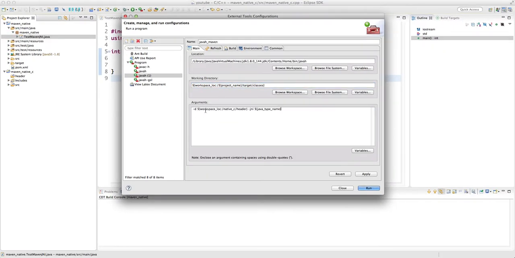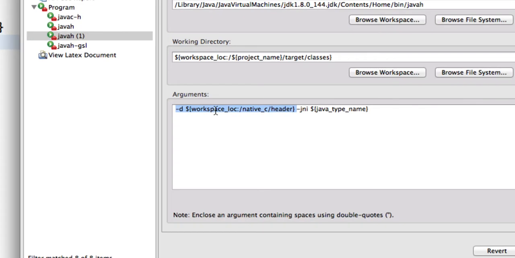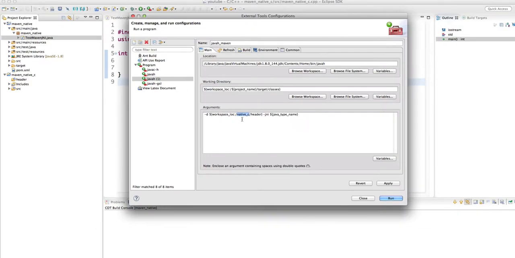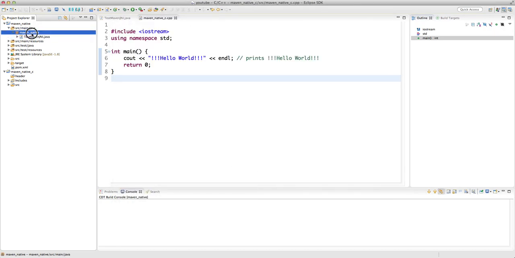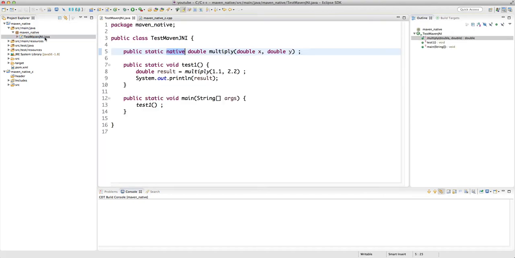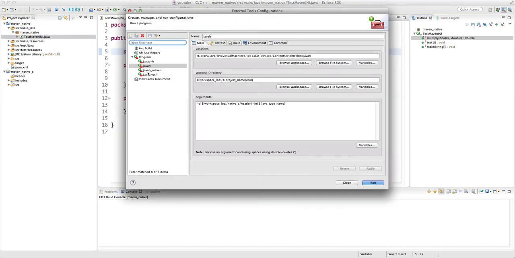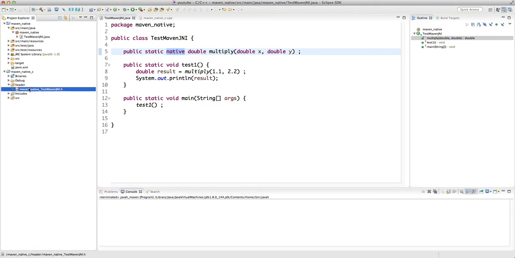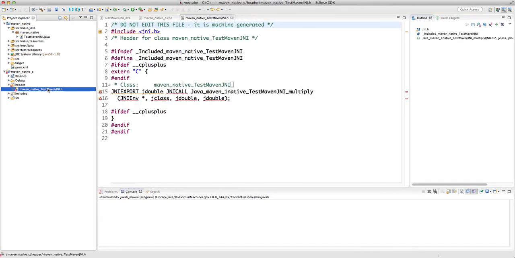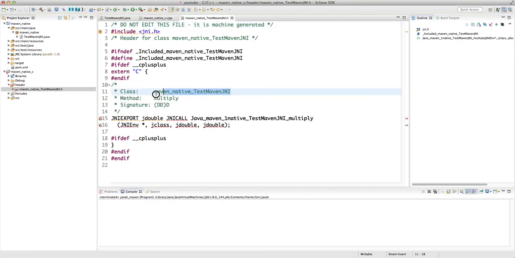And then for the arguments, I want to create the header file and put it inside the header folder of my C++ project, whose name is Maven_native_C, in the headers folder, and the Java type name. So this works fine. Let's apply this and close it. So the next step is we select our Java file that has a native method and then run our javah tool. So javah_Maven. Everything looks fine. We get this header file, Maven_native_test_MavenJNI, which is correct.